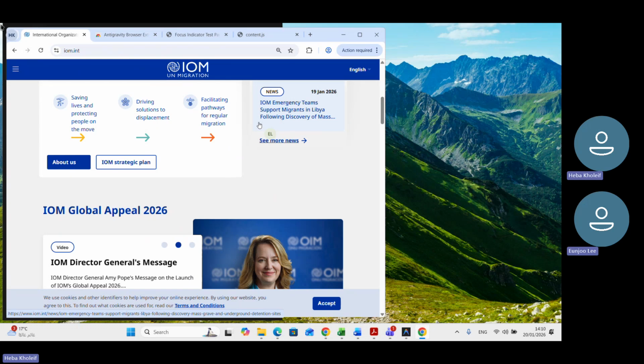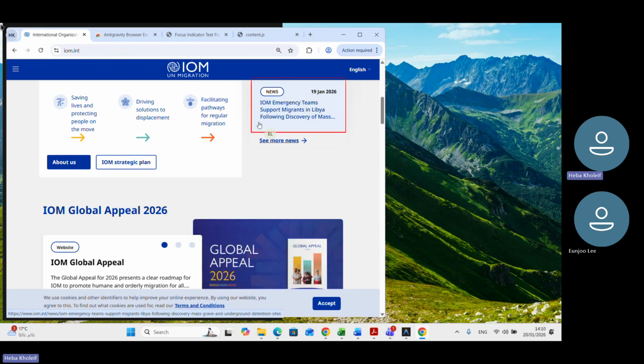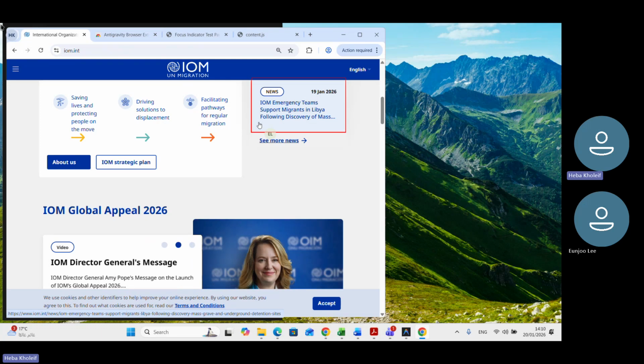Make text smaller. Make text larger. Reset. Zoom. Slide 3 button current to activate. Press enter. Focus indicator clear. Ratio. Slide 3 again. It says focus indicator clear. Ratio 3.57:1. News 19 Jan 2026. I am emergency team support migrants in Libya following discovery of mass grave and underground detention sites. Link to activate. Press enter. Focus indicator clear. Ratio.